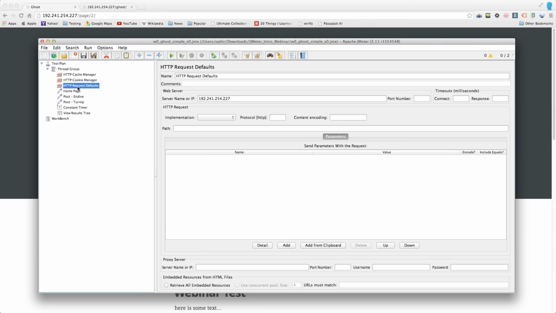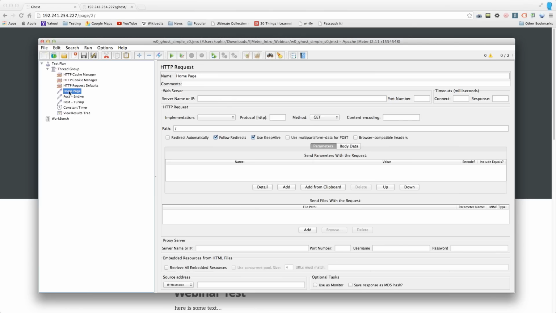And then last but not least, request defaults. Request defaults means that if I don't fill out any field in my HTTP request, it'll use the data from the request defaults, in this case, the actual server IP. So you'll notice when I have all these 3 requests, I just put in the path. I didn't put in the rest of the information.